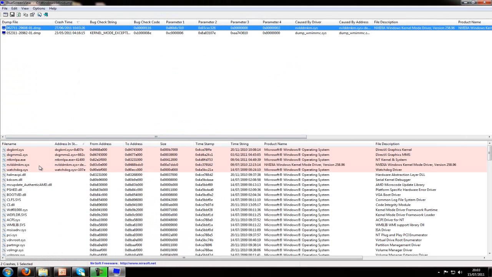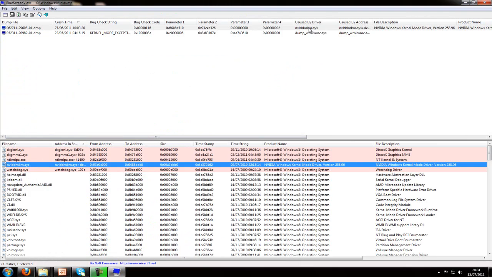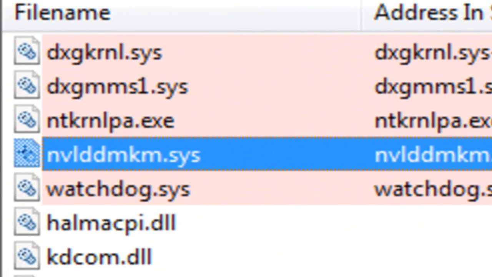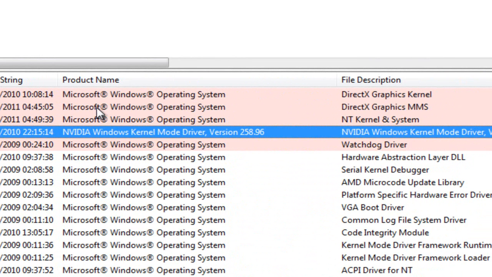But here, if I look below the driver that caused it, don't worry about the other highlighted ones. It's just software that works with other software, so when the problem occurs, kind of all of them report the problem. But here, when I look at the same driver that's caused the blue screen, and I look at the product name, it is NVIDIA, and the file description is also NVIDIA Windows kernel mode driver.